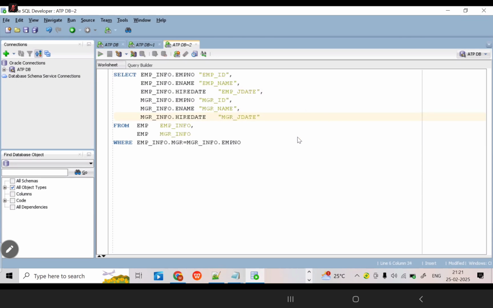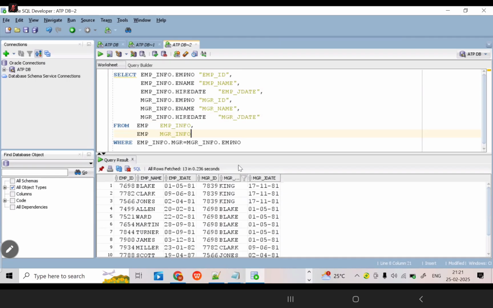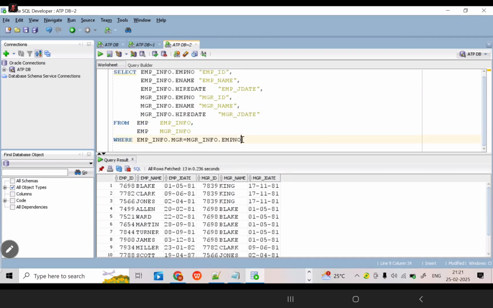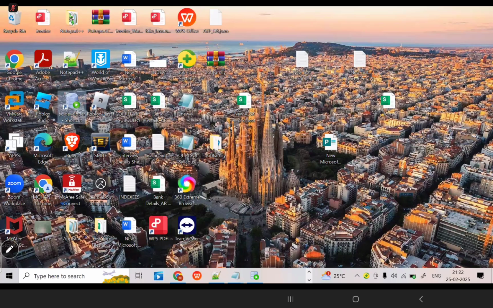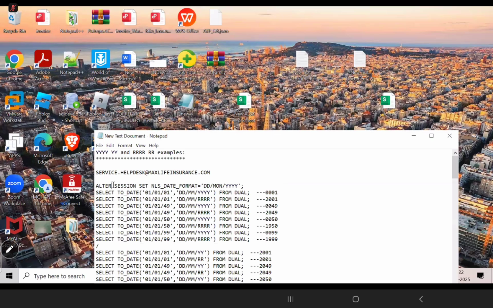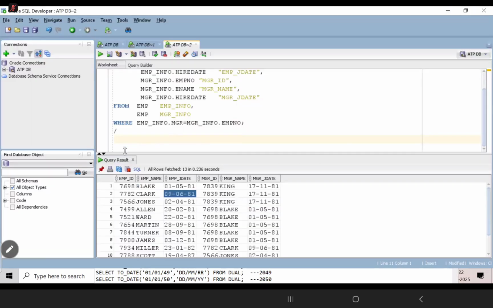First, I can execute this query. Now, we can see the data and tell me the answers. When the employee joined the company: 1st May 1981. That also I need to print. The format is not correct. Someone has changed the format.